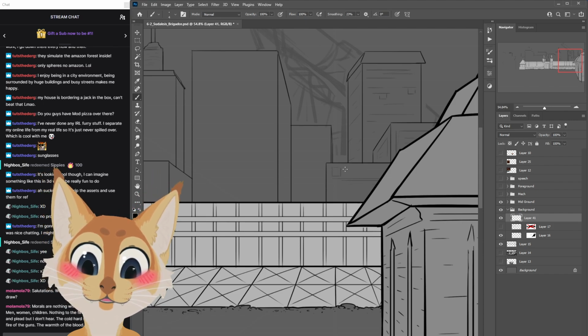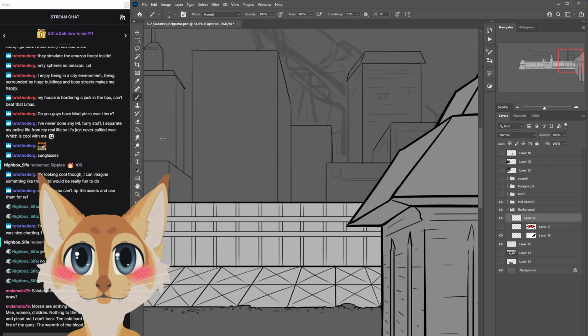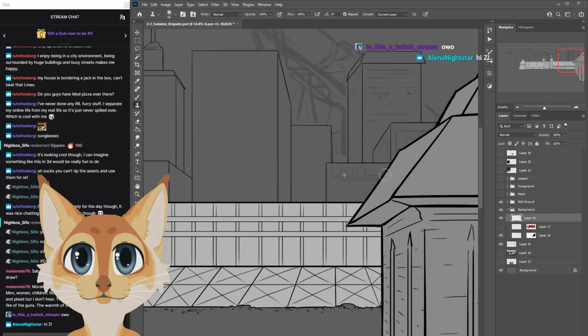Alright, I think I'm going to take my... Where's my clone stamp? There's my clone stamp. And we are just going to copy this one square. Alright, I need to do it on the base. There we go. I want windows, you know? But I don't want to draw each window individually. So I'm just kind of magicking it into existence.